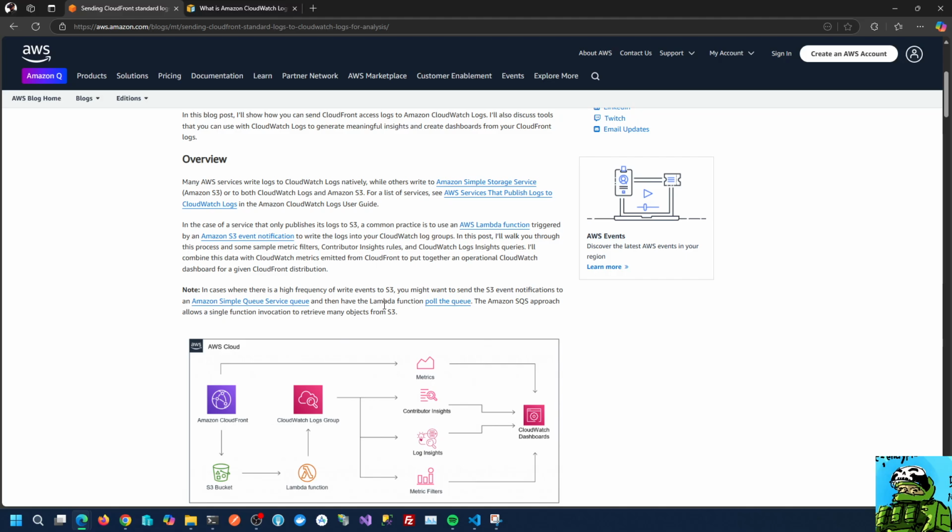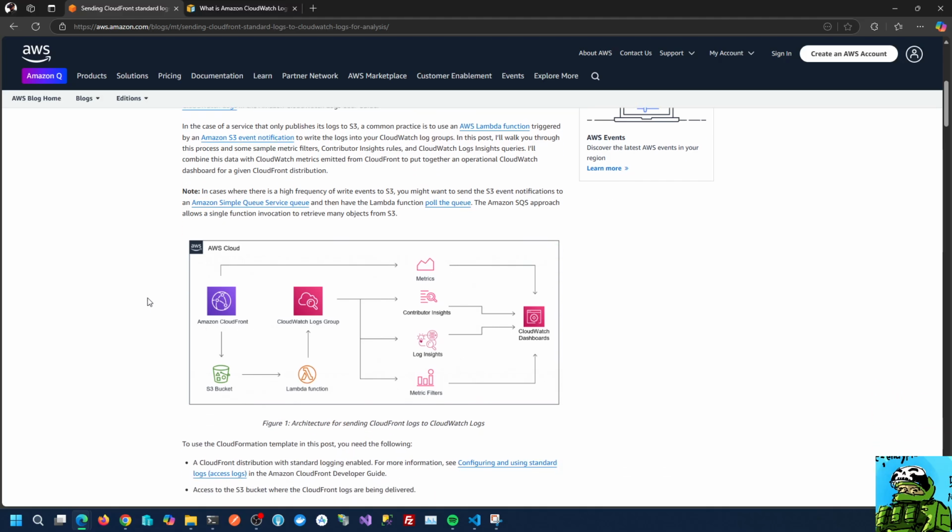That architecture is like this. From CloudFront, you can get the metrics and put them on a CloudWatch dashboard. CloudFront sends logs to S3. Then where's the SQS? Then you can do Logs Insights, metric filters, and Contributor Insights, and create a CloudWatch dashboard.